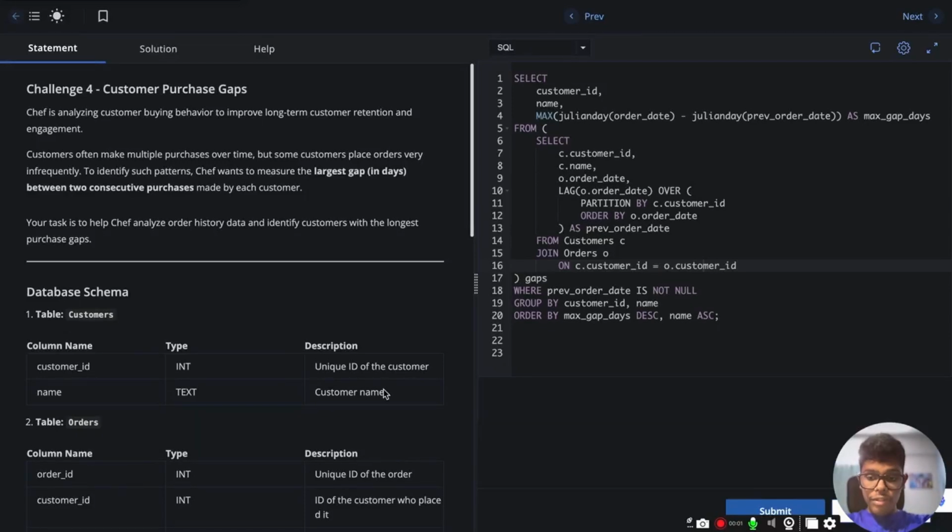Hi guys, welcome to the fifth part of the Weekend Dev Challenge 29. In this, what we have is customer purchase gap. So this is the basic heading. So let's see the problem statement.